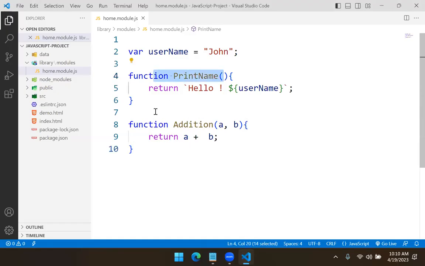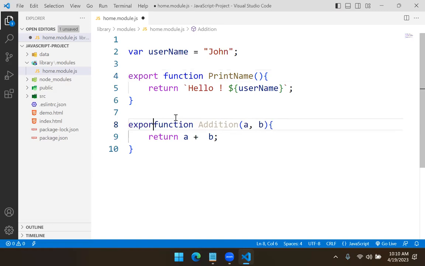So any function you created, you observe here, this print name and addition are not accessible outside. They are accessible only in this module. If you want to make them accessible outside, you have to mark them as export. Any function you want outside, you have to mark it as export. Now it is accessible outside. Otherwise, you cannot access the functions outside this module.